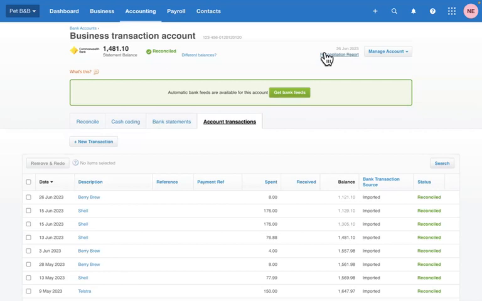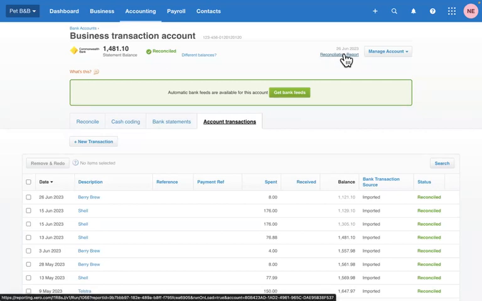So that's where we can find it here. You can also find it when you're in reports. You can just search for bank reconciliation. So I'll go ahead and select that.